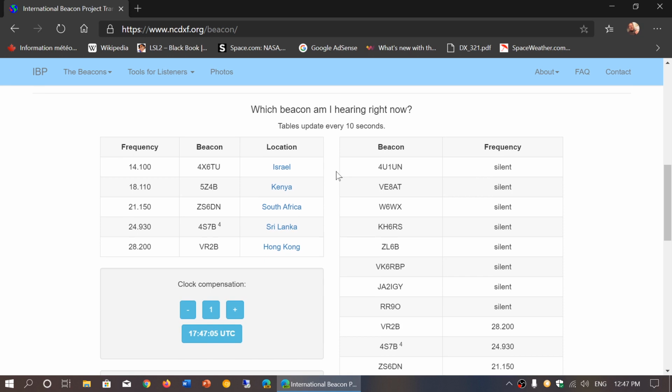So for example, first of all, you have the frequencies. Unfortunately, I would love these beacons to be on every band. It would be so, so nice to have these on every band. But they are, probably for technical reasons, only on the 20 meters and up. So 14,100, 18,110, 21,150, 24,930, and 28,200.